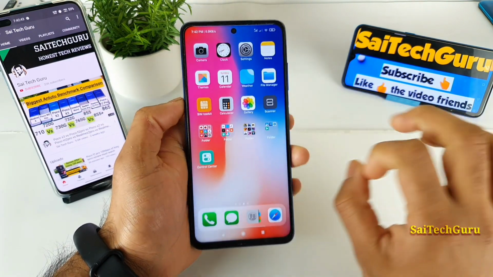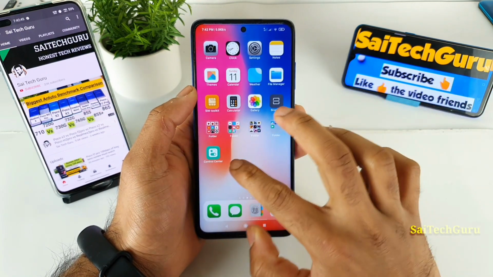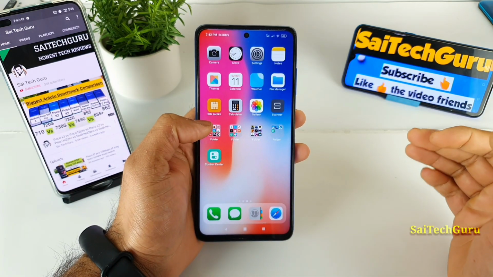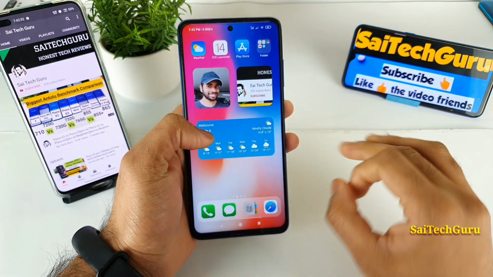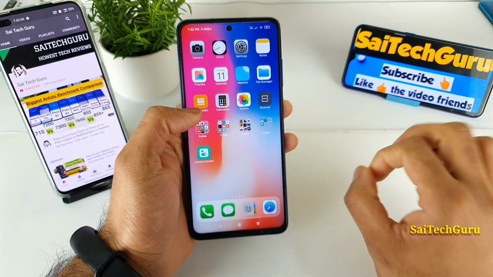As you can see, friends, this is a very good animation and a very good launcher as well. I did not expect this launcher to be so smooth. So overall the performance is good, I did not face any lag, and the options it has got are pretty good.